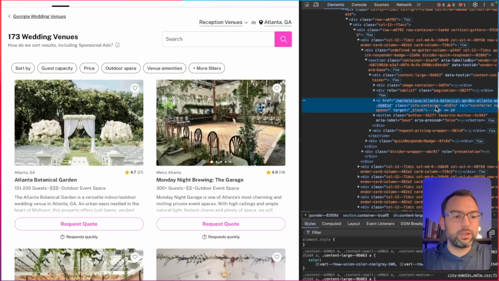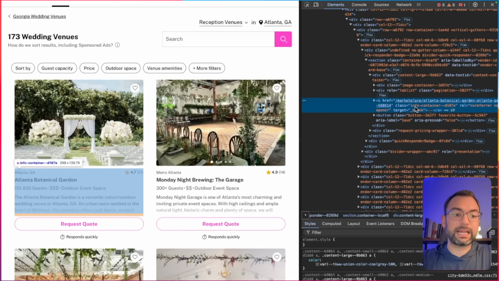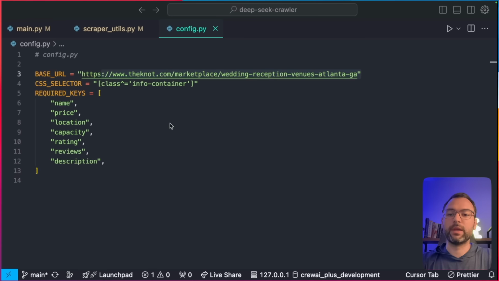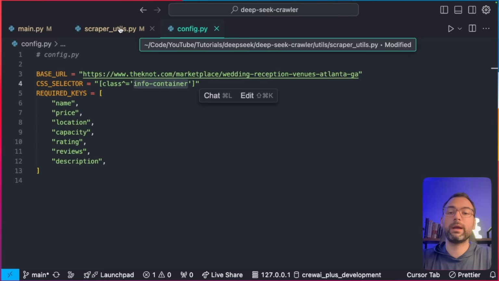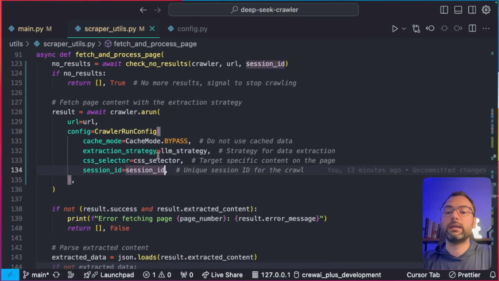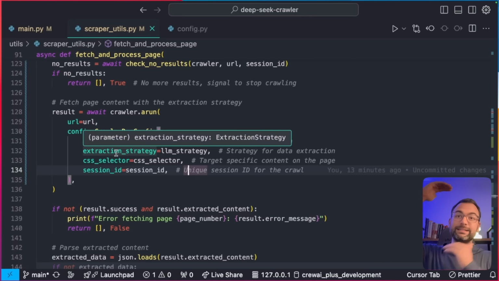Well, if I look at the code over here, I can see each one of these web pages. If I hover over this right here, it has a class that says info container. So I really just want to scrape all the info containers on this wedding venue site, and that's exactly what we're doing. If you hop over to our CSS selector, I'm saying, hey, please scrape any class that includes the word info container. That's all we had to do to get this set up. Now, tying it back, instead of scraping the whole website, just grab all the info containers.